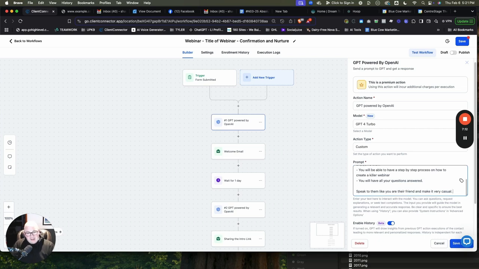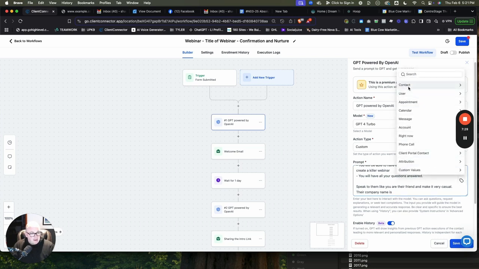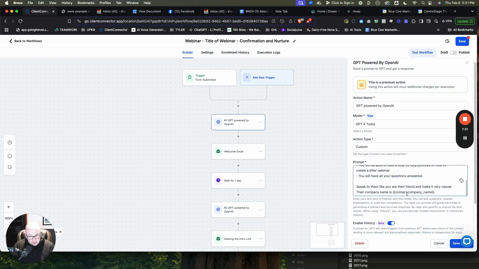Now, if you had on the form put something like a company name or anything like that, you could essentially then merge in that here. So if the company name was in there, you could say, their company name is, and you can merge in with that little icon there, go contact company name, and you can merge it in there. So it'll know that when it's starting to build the prompt.